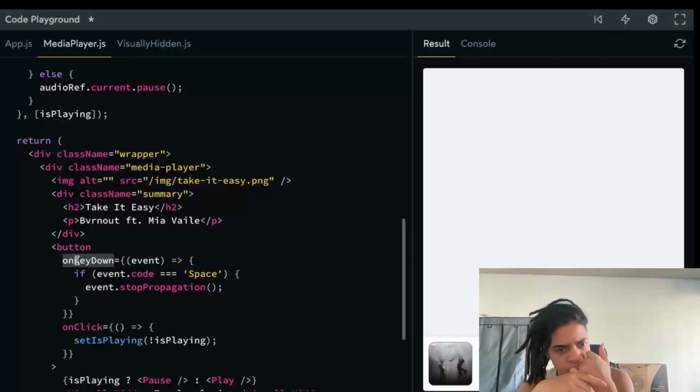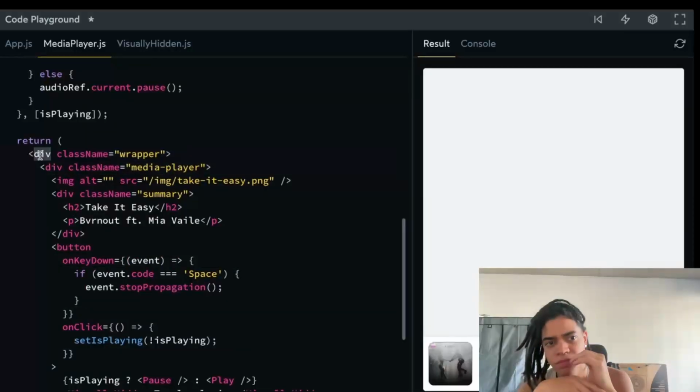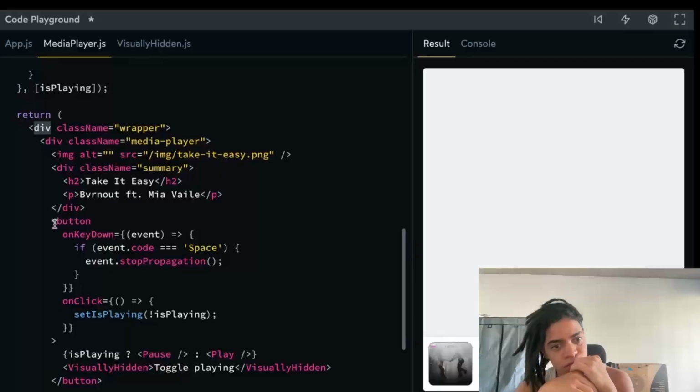So if I focus the button and press a key, the keydown event listener will fire on this element, but it'll also try to fire that event on this one, and on this one, and on its parent and grandparent, and all the way up the tree until we eventually reach the window object. In general, this is a helpful thing, but in this case, I want to short circuit that process, and I can do it with the stop propagation method.